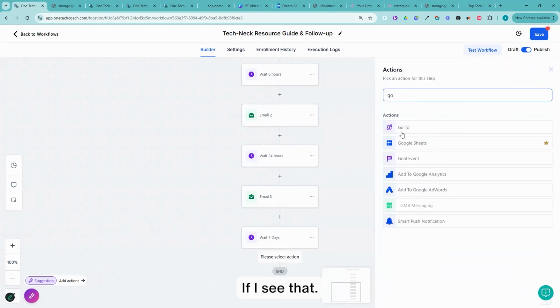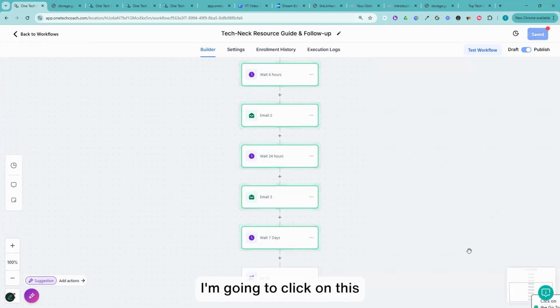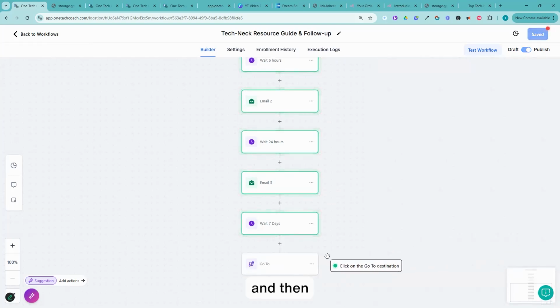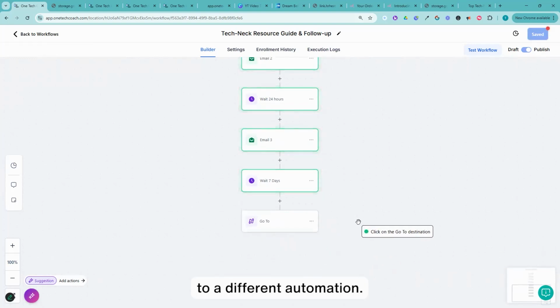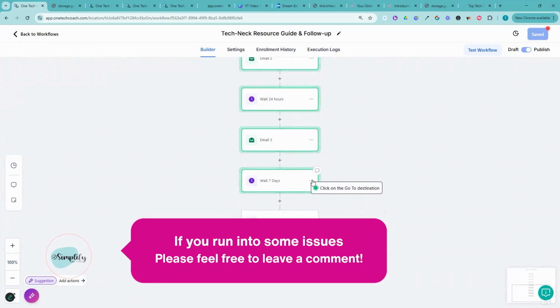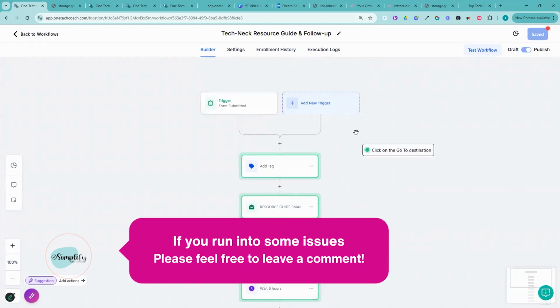After you click save action, you'll be prompted to select go to destination. So that's what it'll do. I'm going to click on this and then click on the go to destination. I wonder if it's going to let me go to a different automation. It's actually letting me go back to a previous step in the automation.